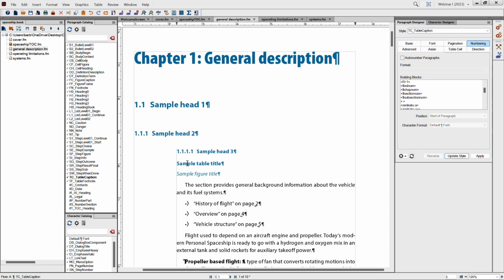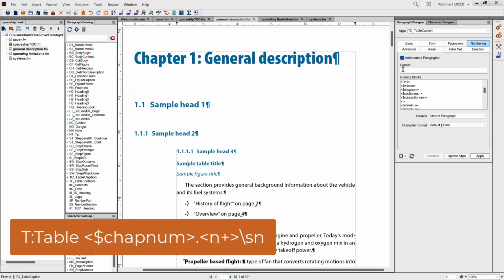Let's now work on this table caption. So this is not a heading. This is a table caption. What I'm going to do here is put in the T: for the T series label. I do want the word table, and I want a space, and I want the chapter number and a period.